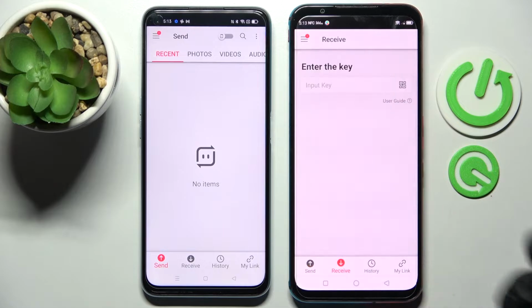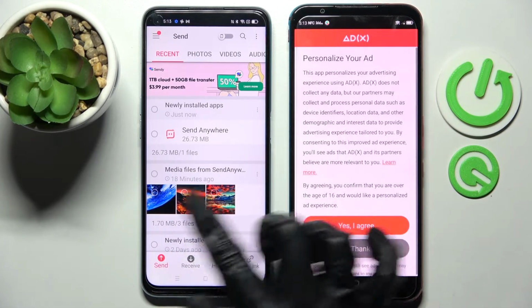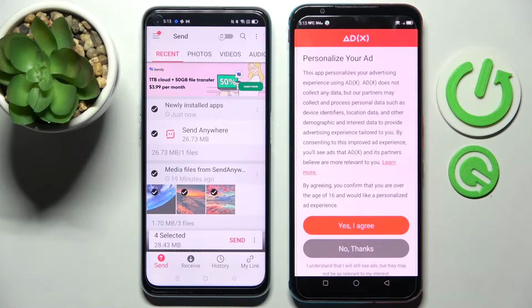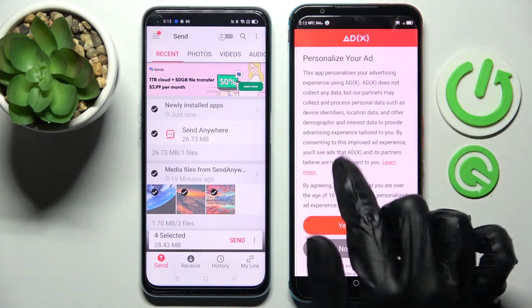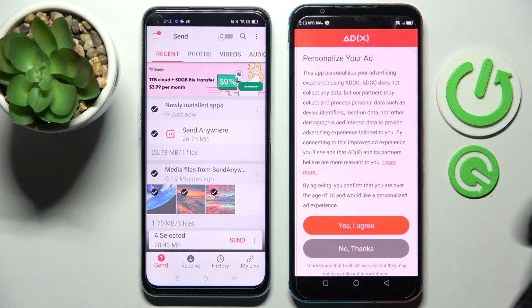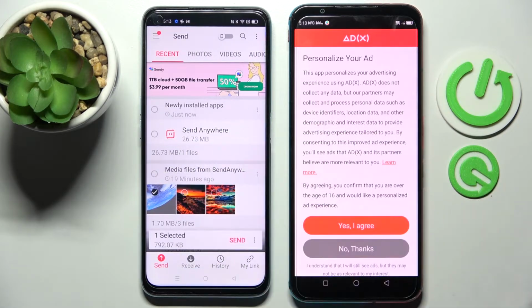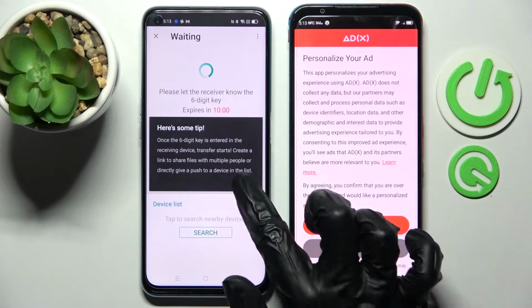Now select receive on Nubia smartphone and send on an Android. Then you need to click on all of those dots and choose send. This way you can select all of your files and transfer them later on. It will take a while though, so I will go with only one photo, for example, like this one. Choose send and click on got it.